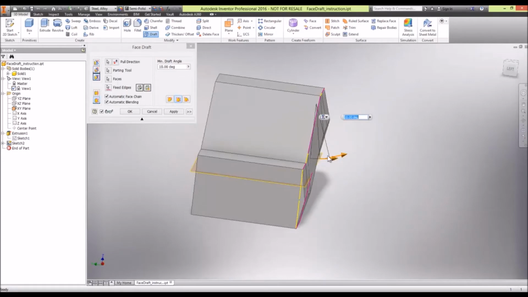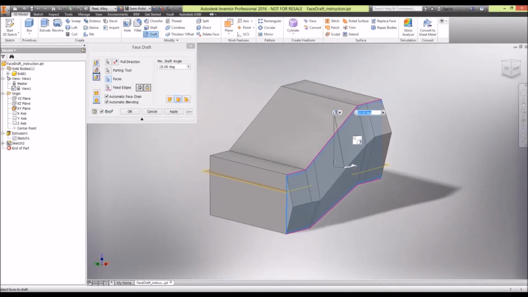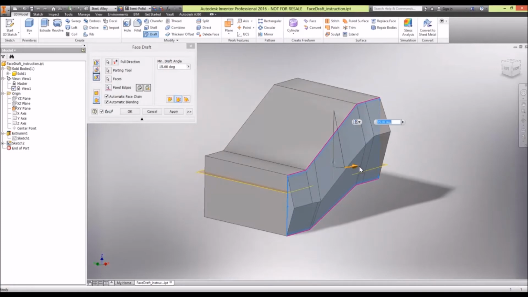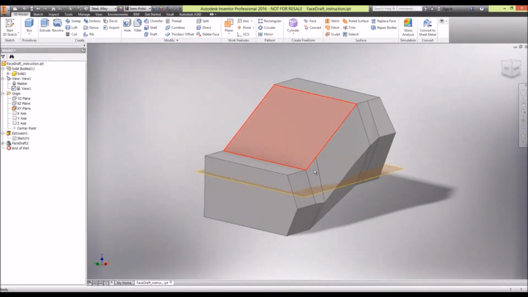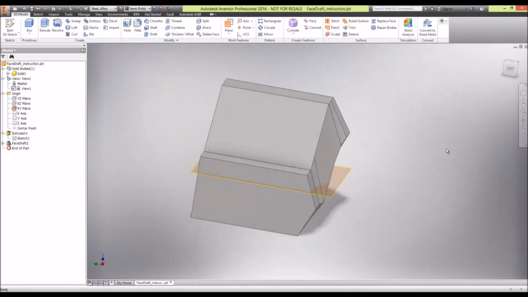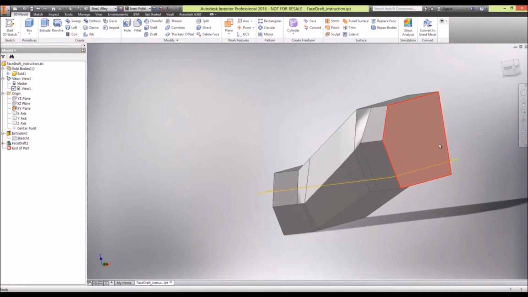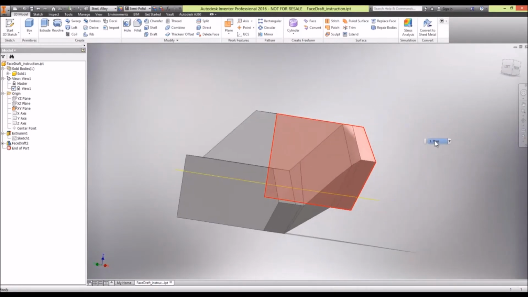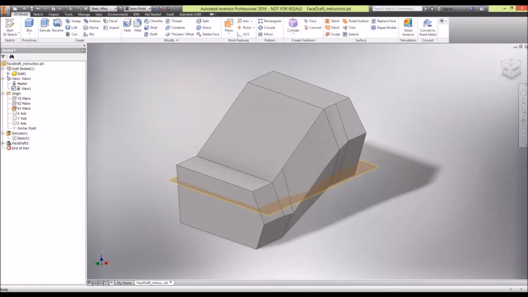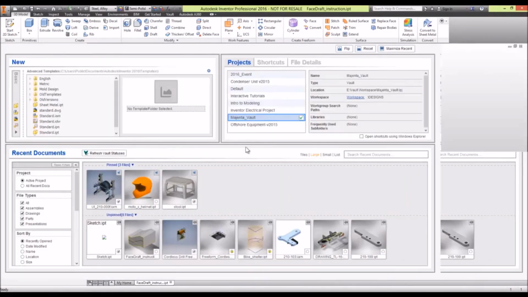So this is really added and enhanced the ability that we have within the draft tool for Autodesk Inventor 2016. Nice and straightforward. Create some really useful results from that. So I can OK that now, make sure I've checked it out of the system so we can modify, but we can see the results that we can get from that, and really slick draft tool capability that we've got now. So that's your draft enhancement.